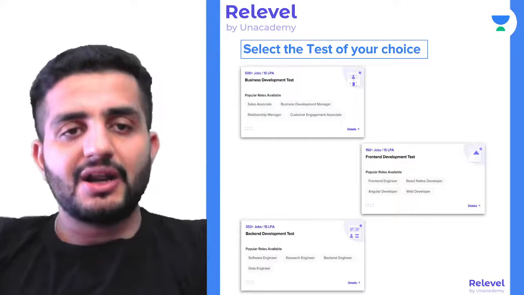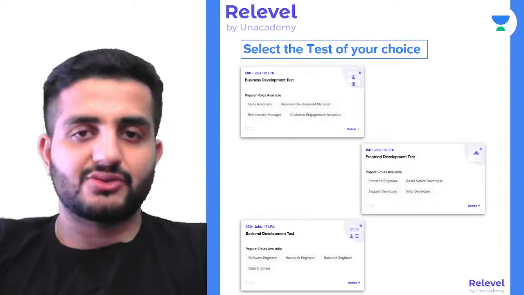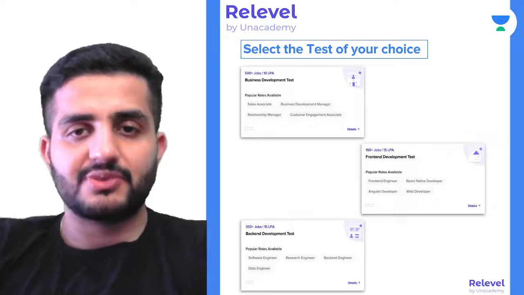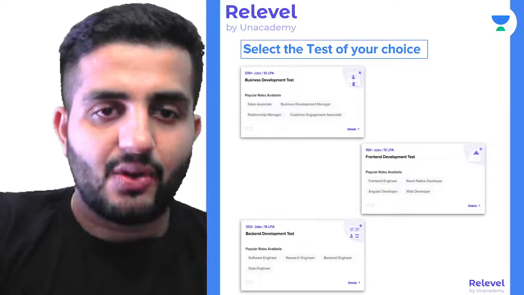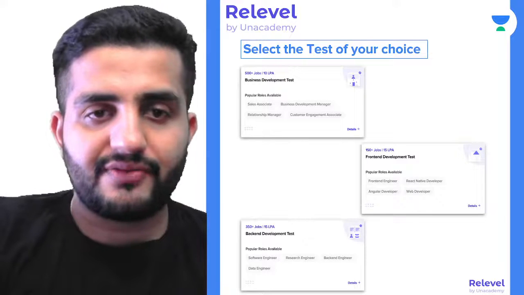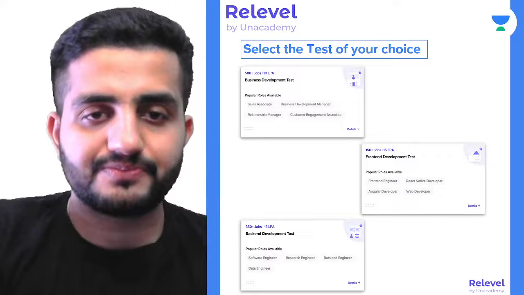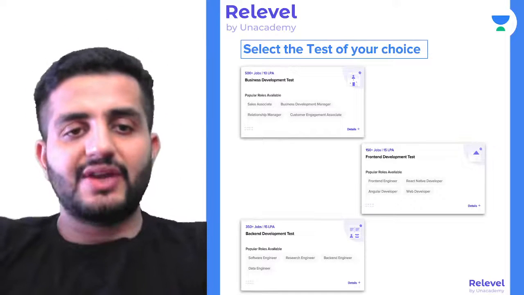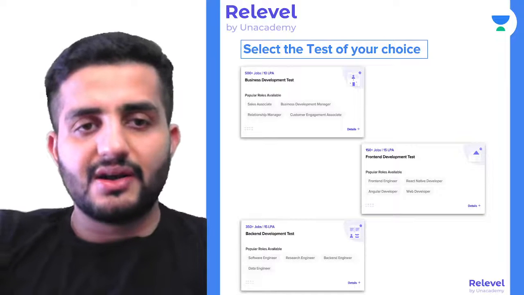There are multiple roles available within these portfolios. Like sales associate, relationship manager, and customer engagement associate on the business development side. For the front end development side, we have Angular developer, web developer, and many more. Likewise, for the back end, we have data engineer, research engineer, and all that. So you can choose the test of your choice.